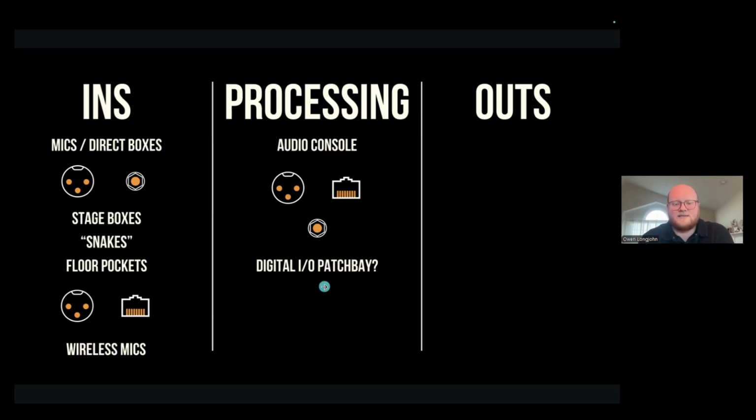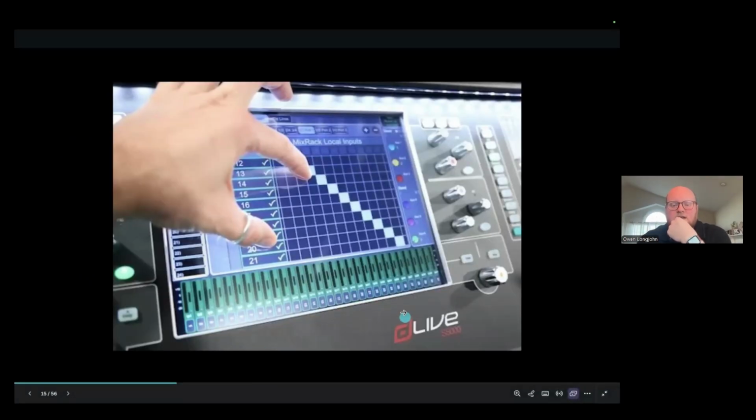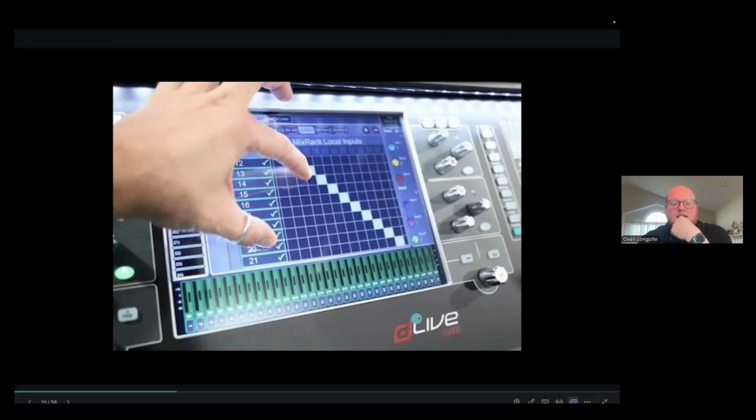One of the things that is unique, and I see this a lot as I'm helping worship pastors troubleshoot, is that if you have a digital audio console, you can have a digital I/O or input-output patch bay. It looks something like this. This is the one on the D Live, which is a console by Allen and Heath. If you've seen a screen like this on your console, one of the unique things as you're tracking out your signal flow, you might have a microphone plugged into a pocket on stage and it's labeled 3. And you're like, great, it's plugged into 3.